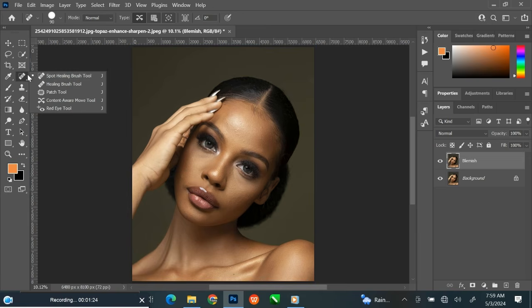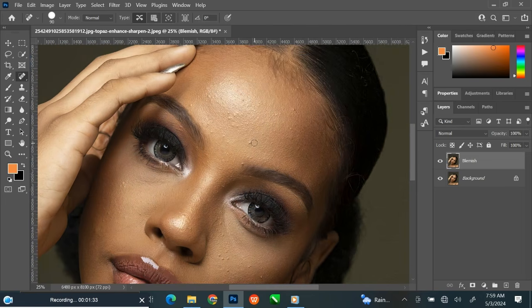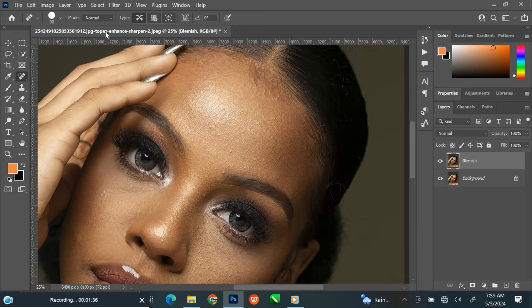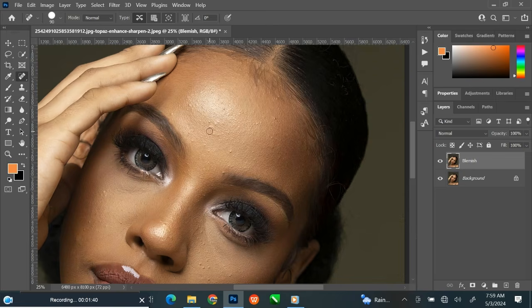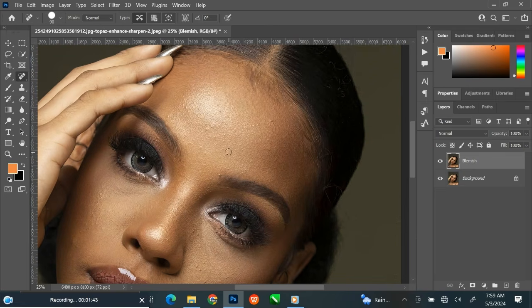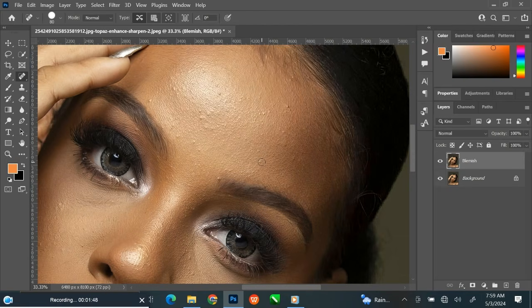Select the Spot Healing Brush tool. You can see that there are pimples on her face, which is what we will remove. At the Option menu bar, you can adjust the hardness and size of the brush. With the Spot Healing Brush, just left-click on the rough part which you want to get rid of. Just follow through as I am doing it.